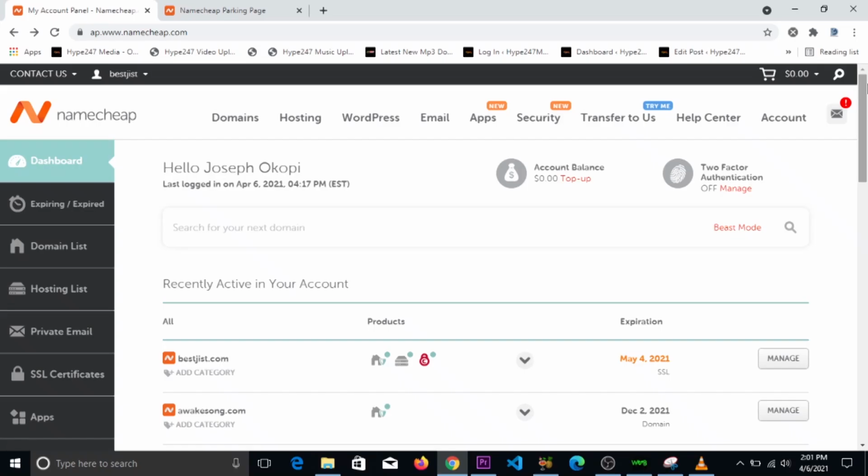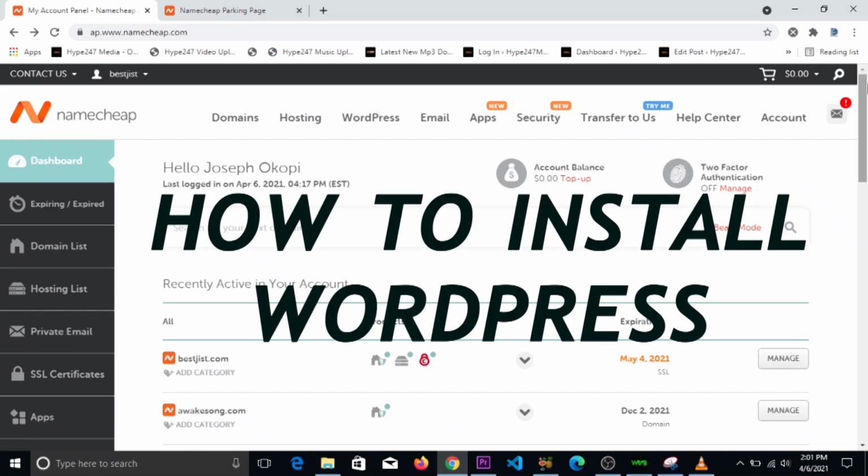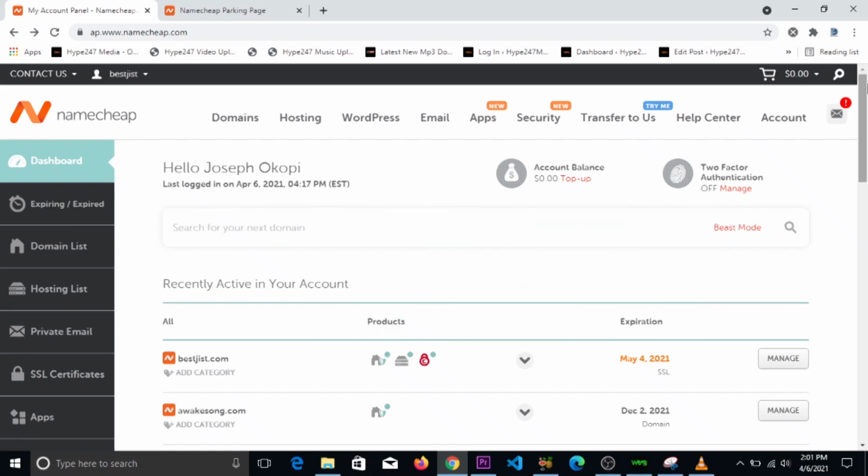Hey guys, I'll be teaching you how to easily install WordPress. WordPress is a CMS, which means content management system, which is used in designing blogs and pretty good websites. That's for non-coders and also for people that know a bit about programming. But even without skills, you can easily get a website set up.